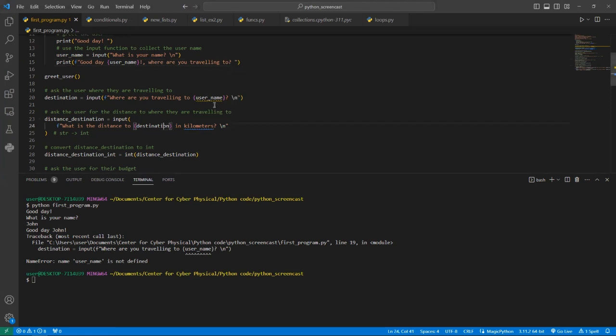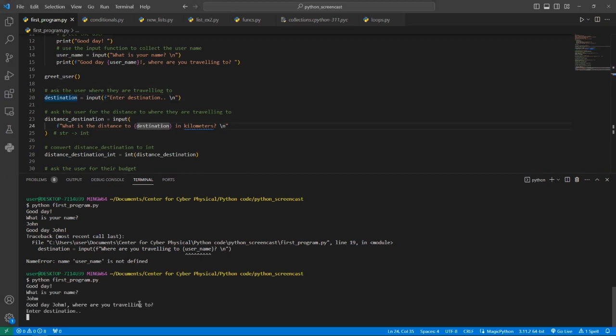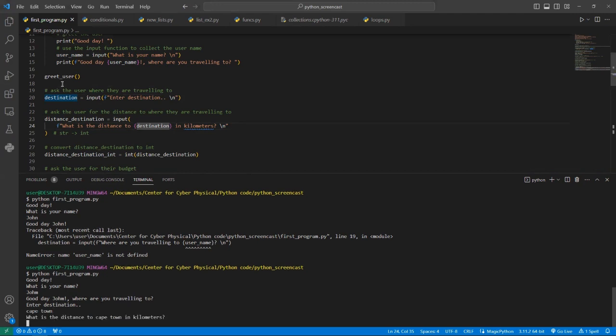Or I could say, where are you traveling to? And then I could say, enter distance. So here I could say, enter destination. And then I could terminate and end it on a new line. And if we run this, we will still get some errors here or there. John, and it says, okay, good day, John. Where are you traveling to? And I entered my destination and I say I'm going to Cape Town. And it'll continue running along.